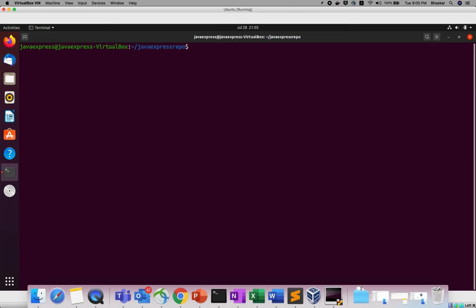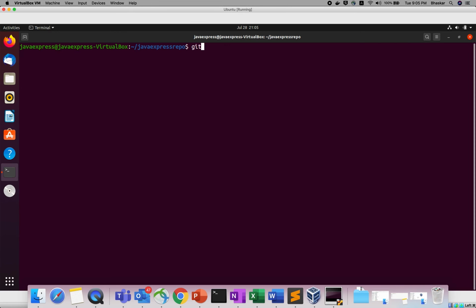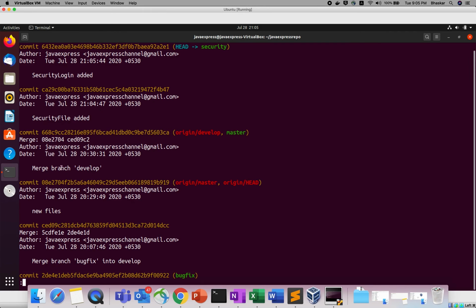Now this time I am doing two commits. After that I will apply the revert command. Why are we using that revert? So git add security login.java. Now I will commit this one also, git commit -m "security login added". Now we are applying our command. If you see the git log, security file added and security login added.